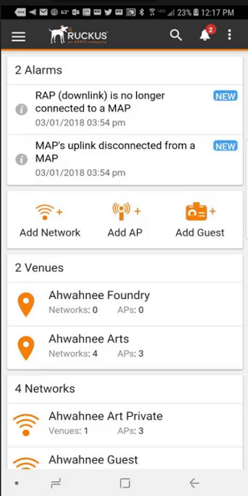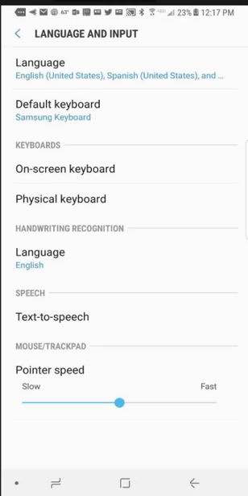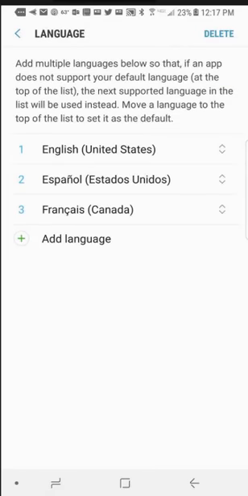So if I went to my settings and hit language and input, under language this shows me the keyboards that I have enabled, and it says to add multiple languages below, so that if an app does not support your default language at the top of the list, the next supported language in the list will be used instead. So for our case, if we're moving from Germany to France or to England or whatever, and we want to switch our keyboard, we could do that. So I just wanted to show you that. Let's go back to the main menu.